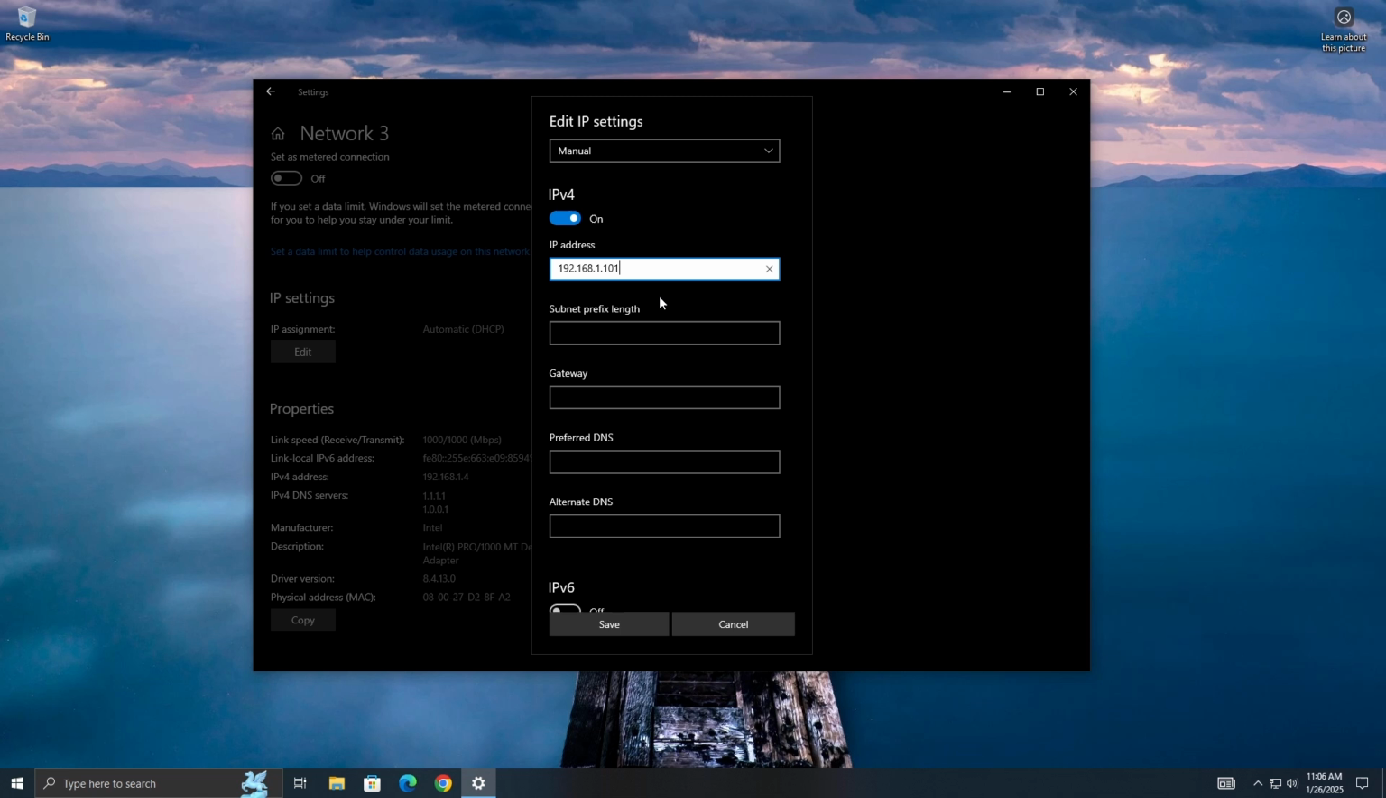But for example, it will be better to set the DHCP range from 192.168.1.2 to 192.168.1.99, leaving the rest for static IP assignments. Subnet mask, typically 255.255.255.0 for most home networks.